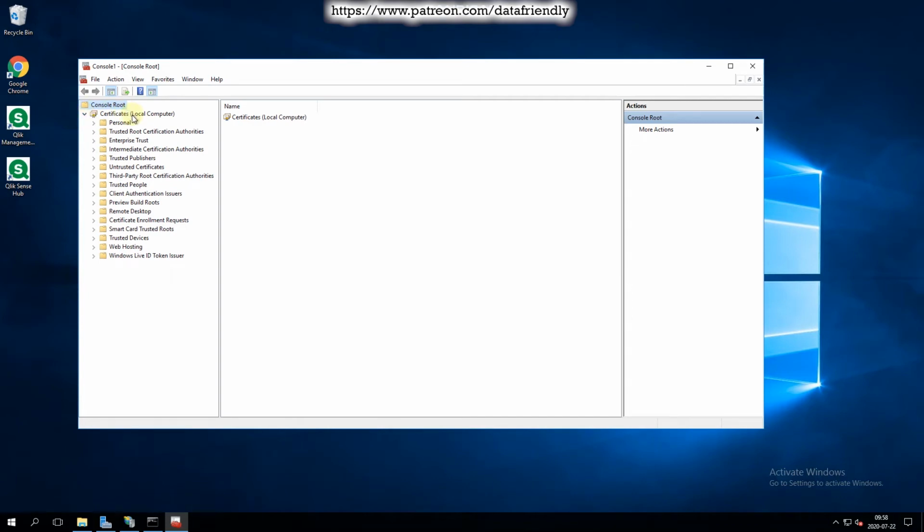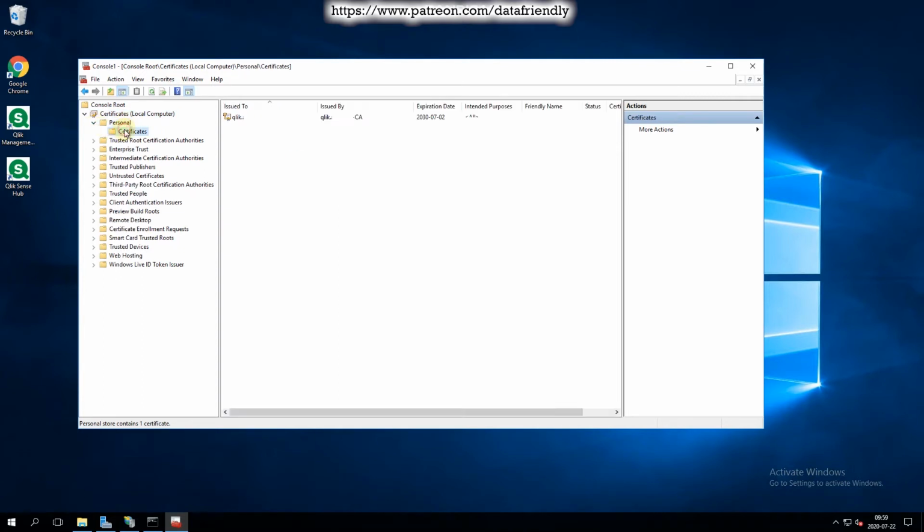Expand the menu, go to Personal, then Certificates, and you can see that a certificate for the Qlik Sense server is already installed. That's a local certificate that was signed by the Qlik Sense server itself. So it's not confirmed by the browsers as good, and everything will work fine, but the browsers will say that it's not secure. That's why we need a normal, proper certificate.